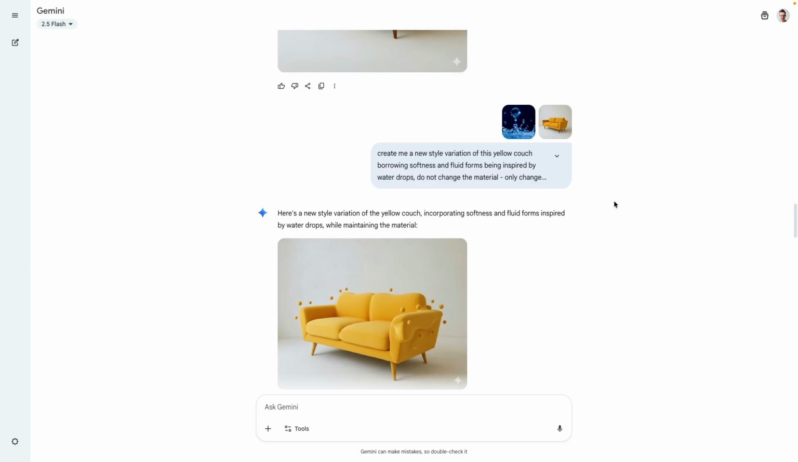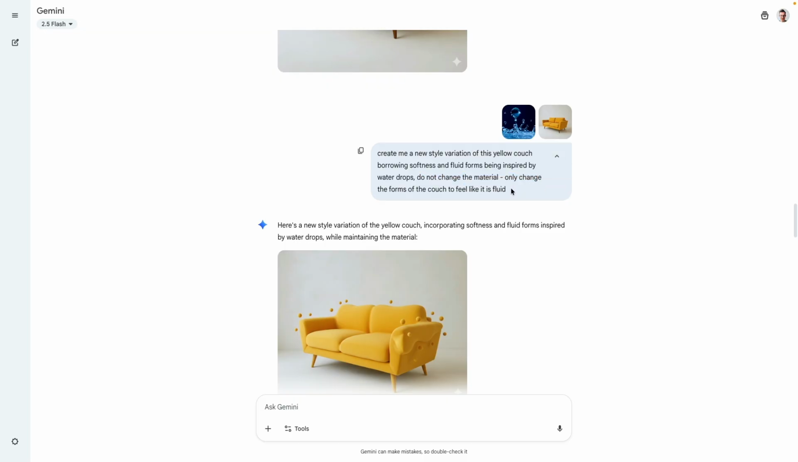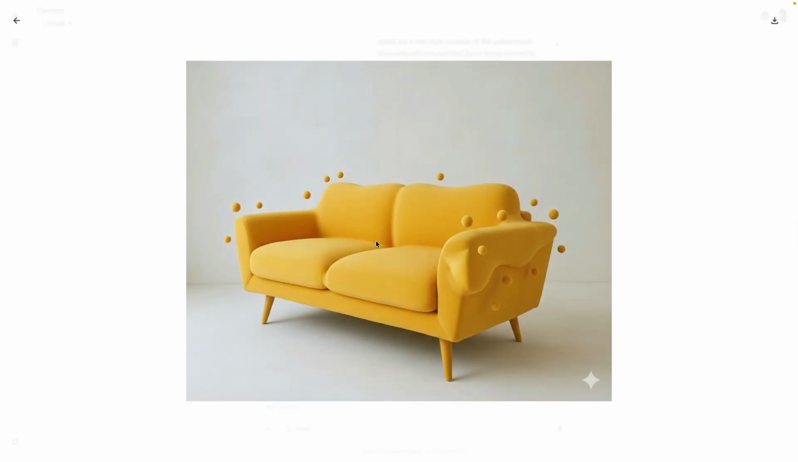You can also work with inspirational images. So when you upload images, you're not limited to only one image. You can upload two. And here I asked it to create a style variation of this yellow couch, boasting softness in fluid forms, being inspired by water drops. And I also told it, do not change the material, only change the form of the couch to feel like it's fluid. If you don't say don't change the material, what could happen is that you will get a blue couch that looks like water. But you see, that's nice and fluid.